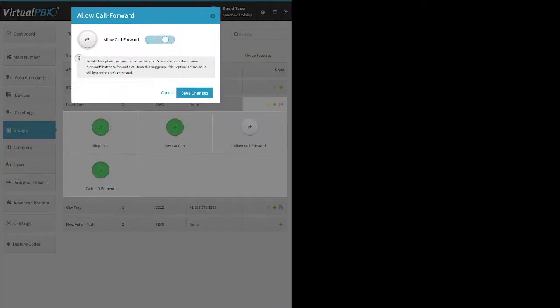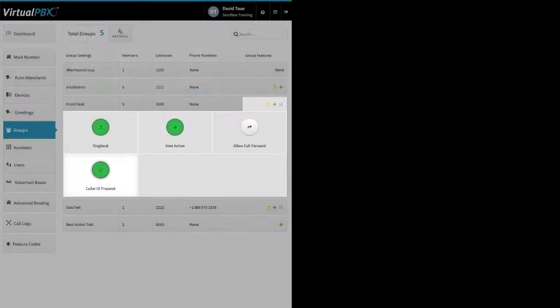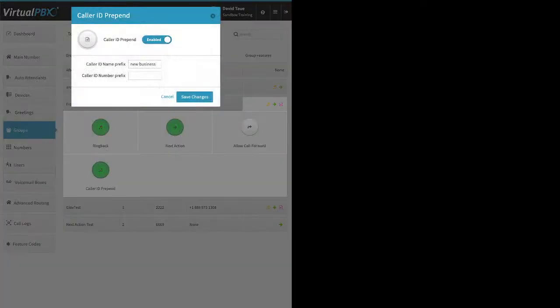Allow call forward. If you enable it, that means your users can make use of call forwarding, i.e. they're not at their normal phone. And then you have caller ID prepend. This is for your VoIP phone users. You can add either text or numbers in front of what shows up on the caller ID. So again, it gives your staff members a heads up about what the call is.